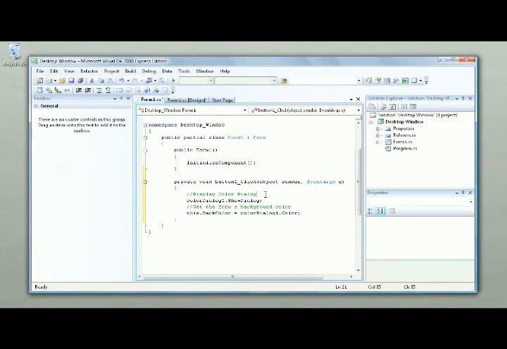Compiling or building your project is the process of converting all the code you've written into an executable file that can be run. This also has the effect of doing some checking to your code for mistakes. Let's build our project and see if there are any errors. Select Build Solution from the Build menu.